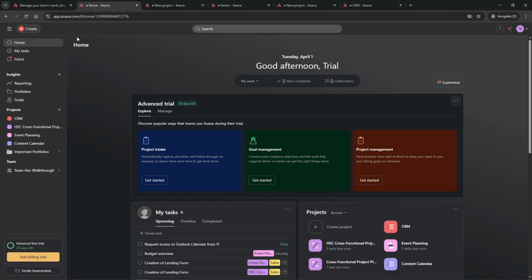With your dashboard open, it's time to create a brand new project. Locate the Projects tab on the left sidebar. Go ahead and click on that. In Asana, this is your go-to place for organizing all your upcoming projects. Once you're in the project section, look for the Create Project button.